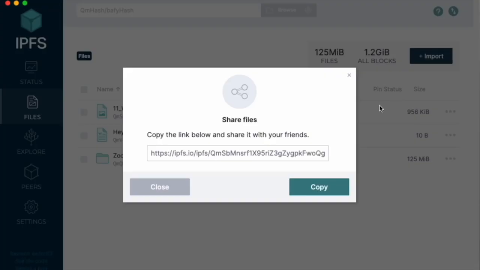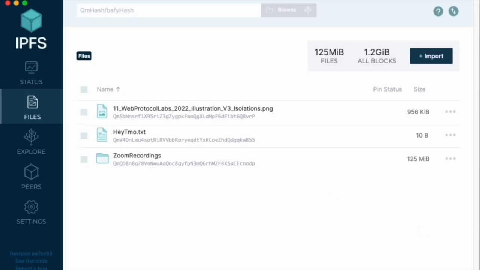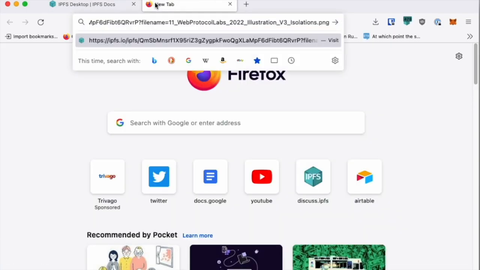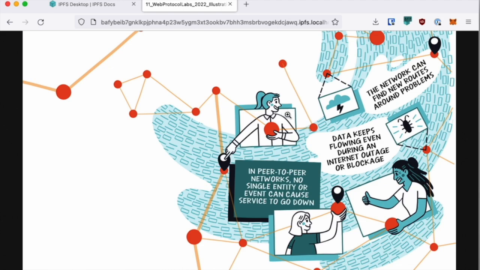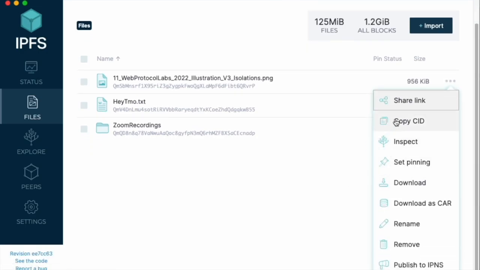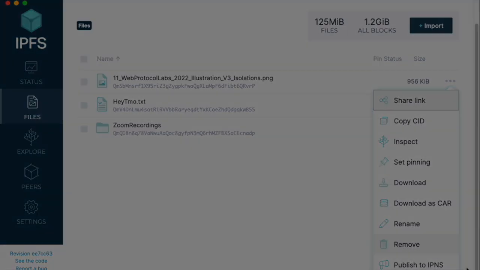Additionally, in this menu, we have share links, where you can get a gateway URL to whatever image that you shared. So for example, if we wanted to share that image that we just got, we go back to our web browser, we could paste that link right in, and we can see the image. You can also copy the CID, you can inspect it, download it as a car, rename it, remove, and publish to IPNS. We're going to circle back to publish to IPNS.